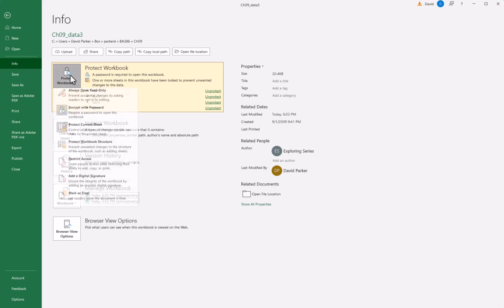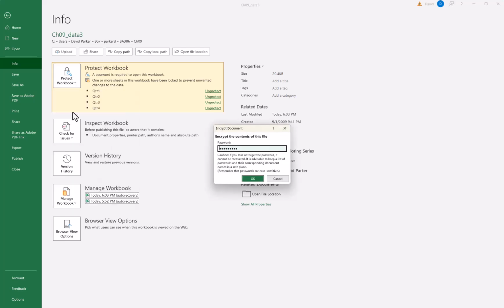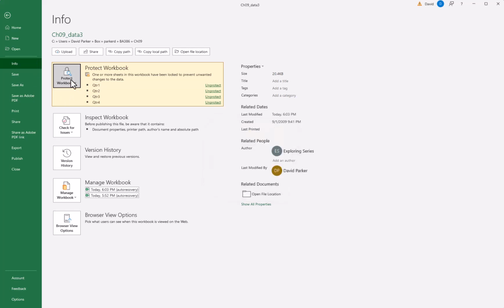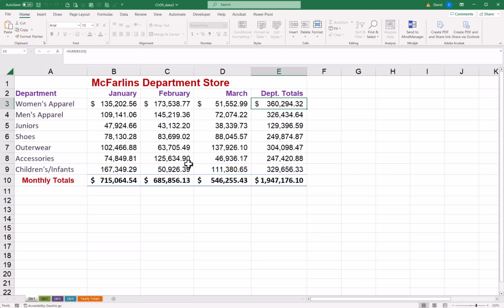Let's go ahead and click on that protect again, encrypt with password. Need to delete the password and click OK. Now it's no longer protected. I'll hit escape. Takes me back into here. Let's go ahead and save the workbook.